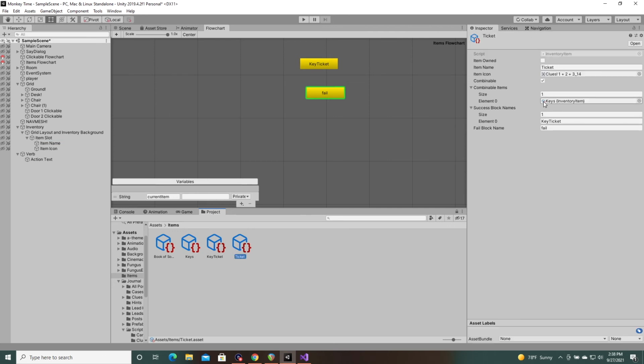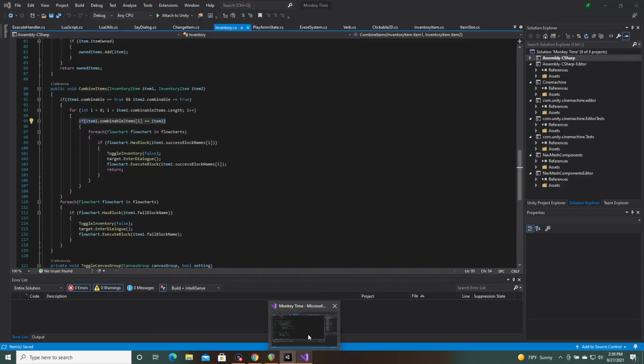So it's checking this item, say if we click on the ticket and then we click on the keys, it will check the combinable items list on the ticket, on the first item we clicked. And if it sees keys, it's going to compare that with the object itself, with the keys. And it's going to see if this and this is the same. And if it is, then we can go ahead and combine the items.